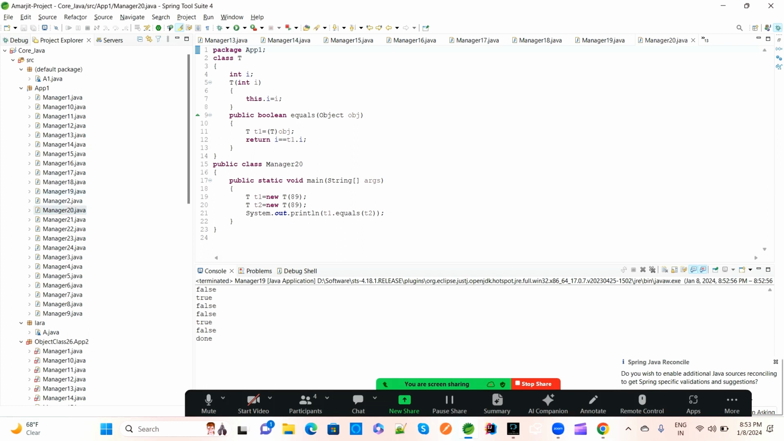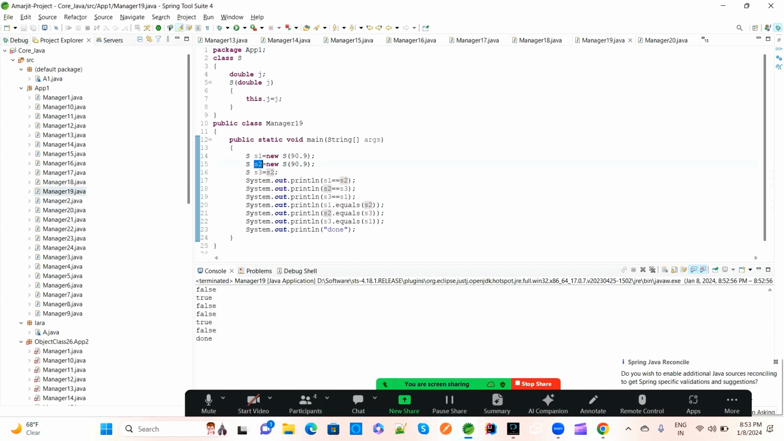But if you go for the string, in that case a string will check the content, and if the content is the same, then it should always be true in the string concept.